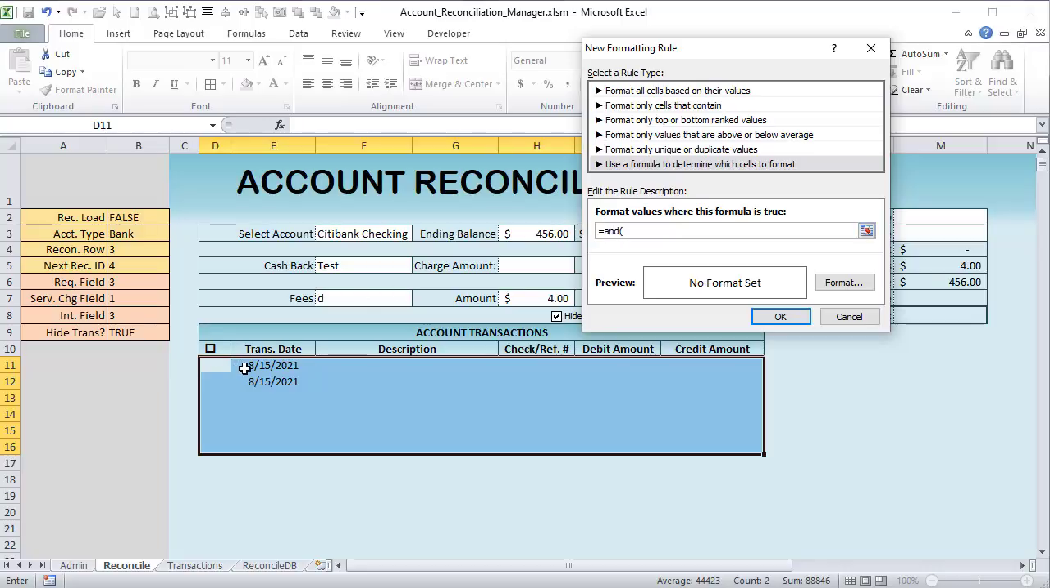The first condition is I want to make sure that E, in any row starting at 11, so we want to get rid of the absolute dollar sign, does not equal empty. That's going to be the first. And what is the second condition? I want it based on odd rows. So odd rows is going to be the mod of 1. We can get rid of that equals. Okay, so that's two conditions.